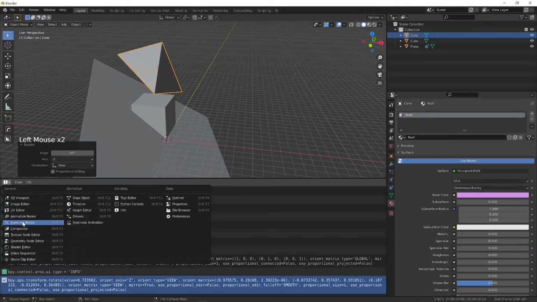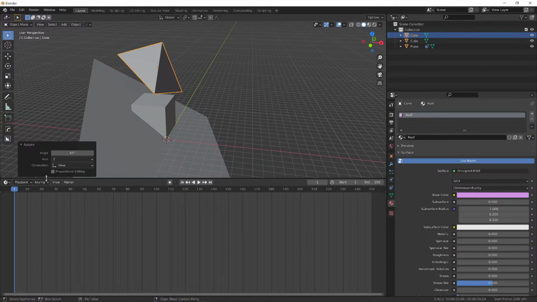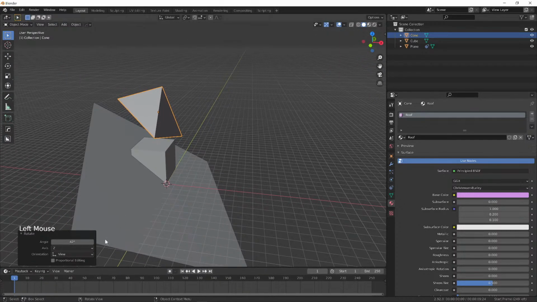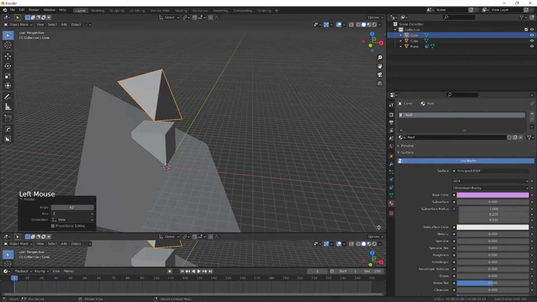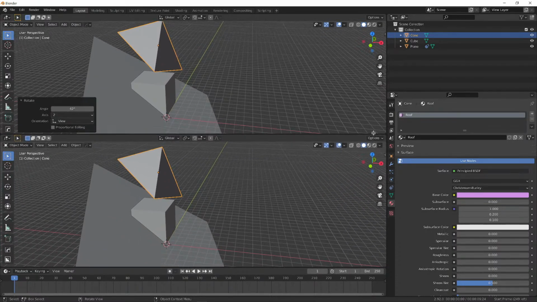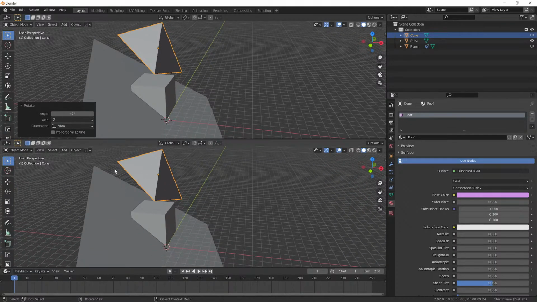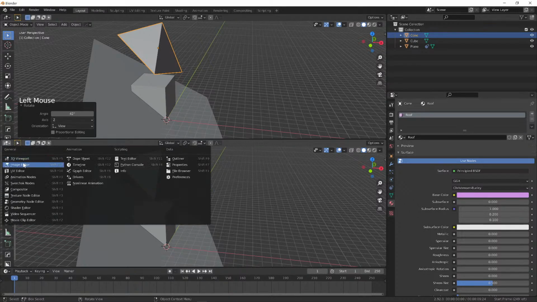But let's set this back to a timeline. All right, so that's just to show that we can make any of these dockable windows into a different type of window. And we can also add new ones. If you go to one of these corners, if you see that little plus symbol, you can drag up into an existing window to create a new window, like so. Okay, and then again, you can make that whatever you want it to be.